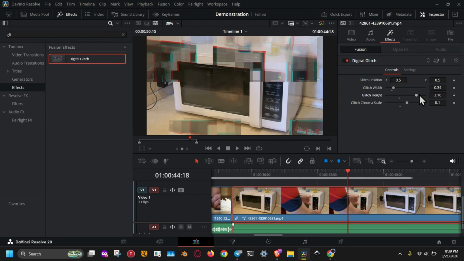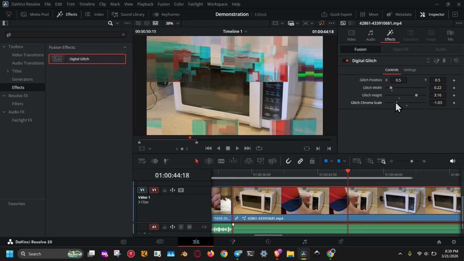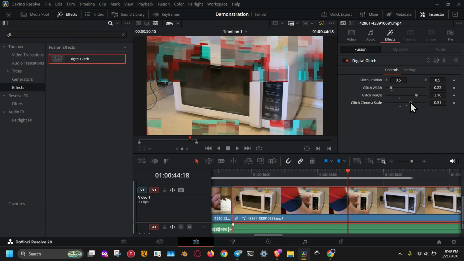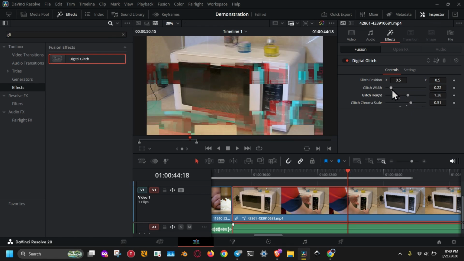After that, focus on the glitch chroma scale. This setting is what intensifies the separation between the red, green, and blue color channels. In other words, it adds that classic color splitting glitch feel that makes the effect look more dramatic and more digital. A higher chroma scale will usually create a stronger, more obvious RGB offset, which works really well for sci-fi edits, fast-paced cuts, and stylized transitions.